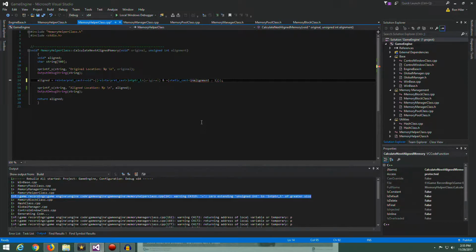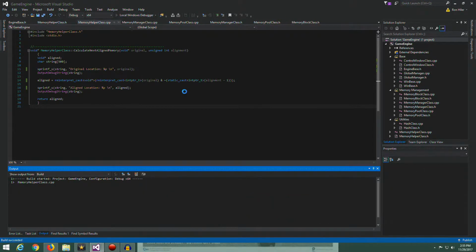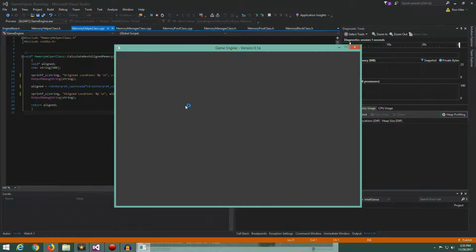We should be able to static cast this, because it's an unsigned int, and it should be able to automatically drop into an int pointer. There should be an inherent casting ability, so we shouldn't have to do a reinterpret cast for that. All right, I'm hoping that should fix our crash bug. There you go.